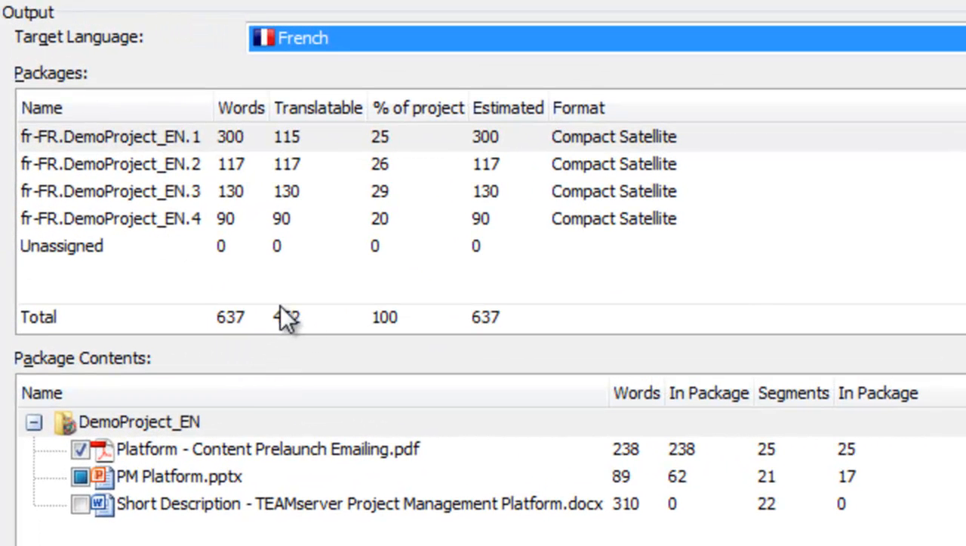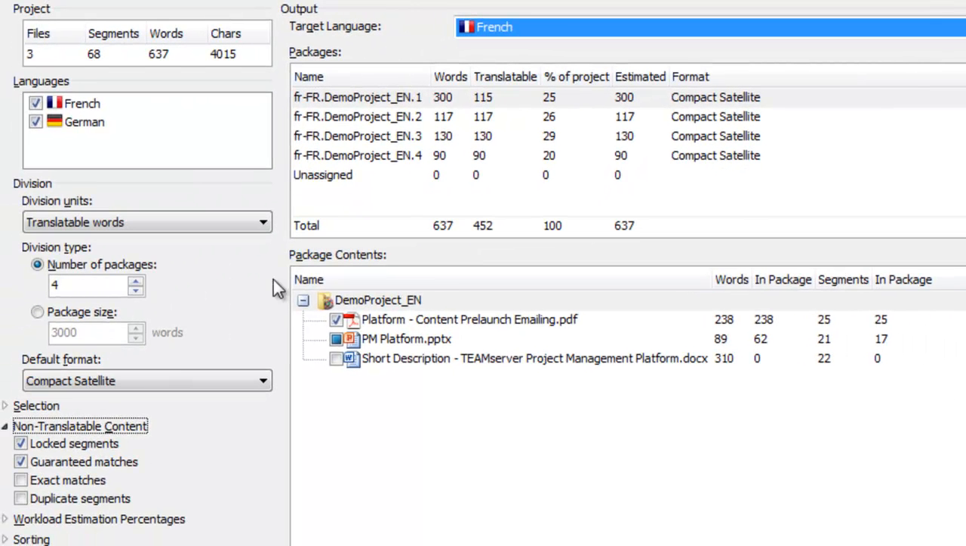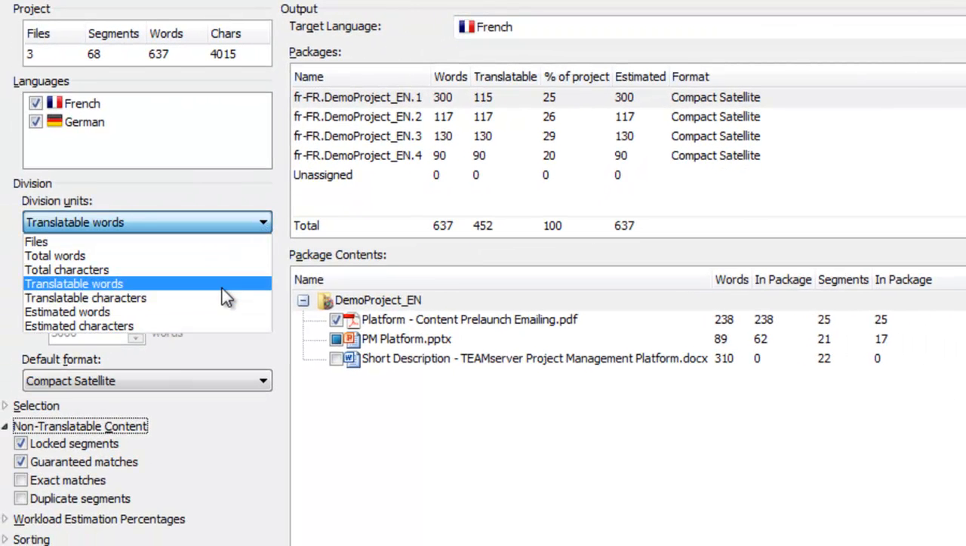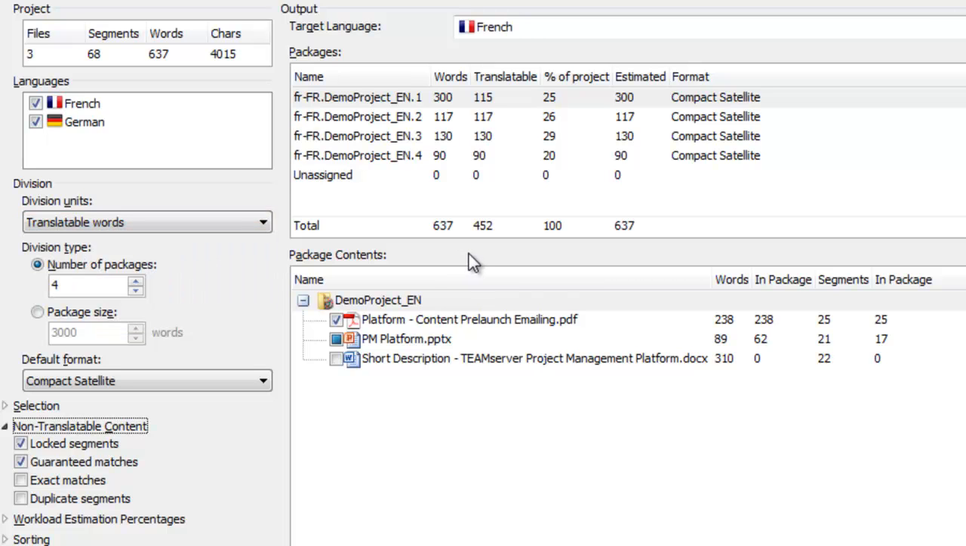Here I can see the number of translatable words and percentage of the total project. For French, there are far fewer translatable words than the total number of words. This is because my project contains several guaranteed matches. In the case of projects where there is a fair amount of non-translatable content, it makes sense to divide the project according to translatable words or characters. Let's see the results. The actual amount of work dispatched among the users will be assigned fairly.